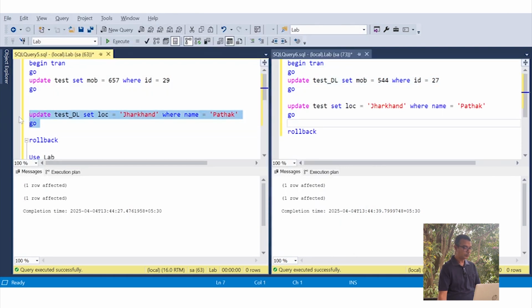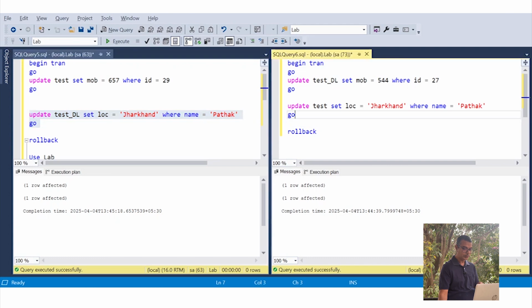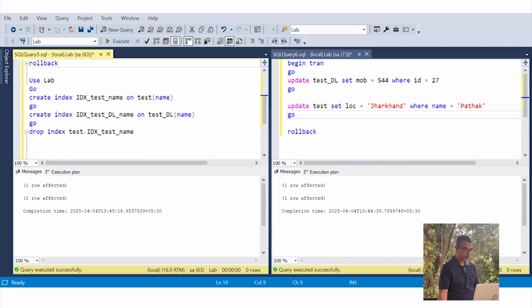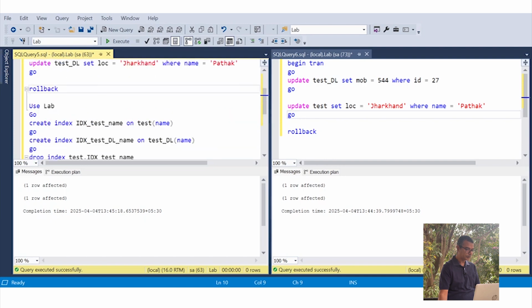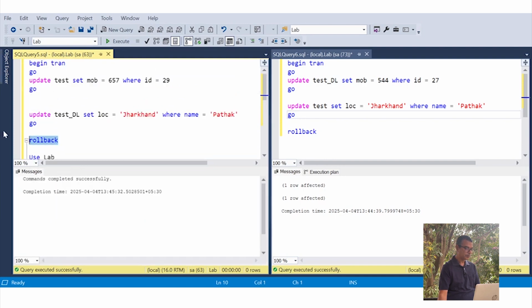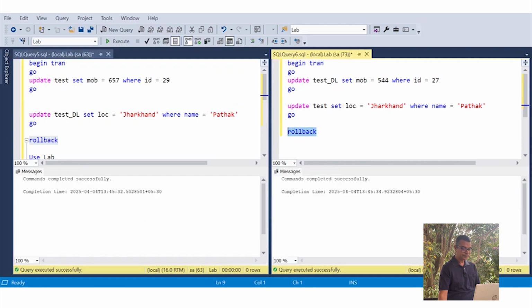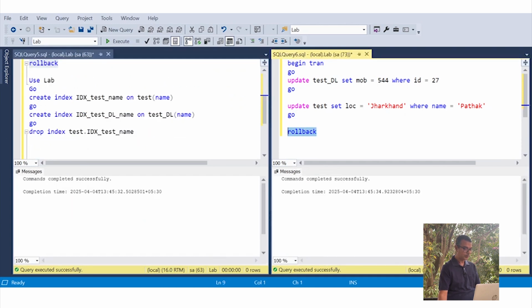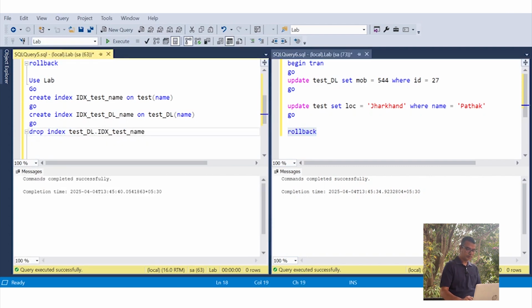Okay. Run this one first, left first, it is run. Did we drop the previous index? I think we did not drop it, that is why it just went through. Okay. No problem. Let us roll it back, and let us drop this test_name index. Yes, it was there, that is why it worked, test_DL.